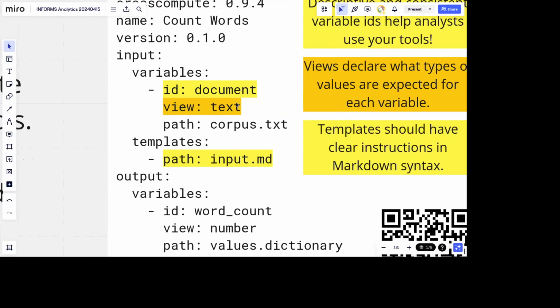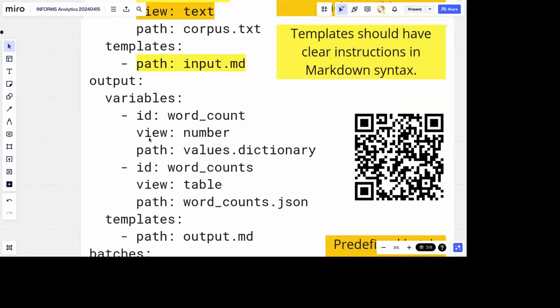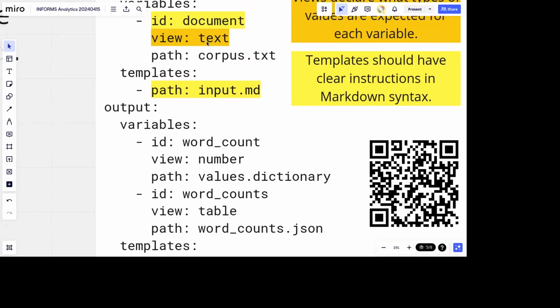A variable view sets limits on the types of values accepted for each input variable, as well as gives hints on how to render each output variable. We have standard views such as text, number, table, link, password, as well as other ones like map, different kinds of maps. You can also define custom variable views.